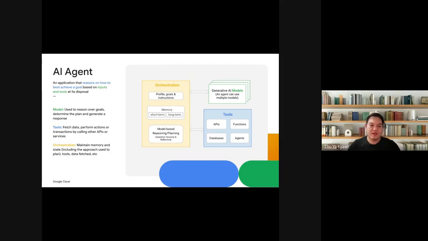Once you are done, you need to have a body, or some kind of way to link the brain and the hands and legs together, right? So things like having a profile, personality, even instructions and what are my goals and so on. So you need to start putting in these kinds of attributes to your agent. So this is where you have the orchestration layer.